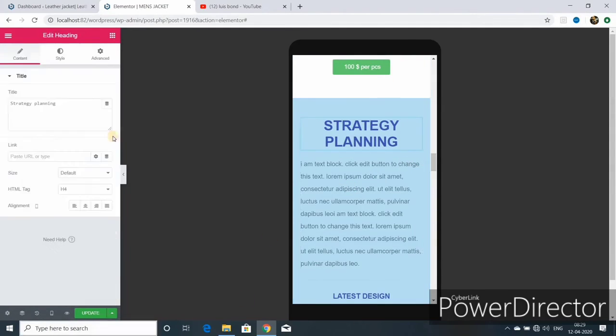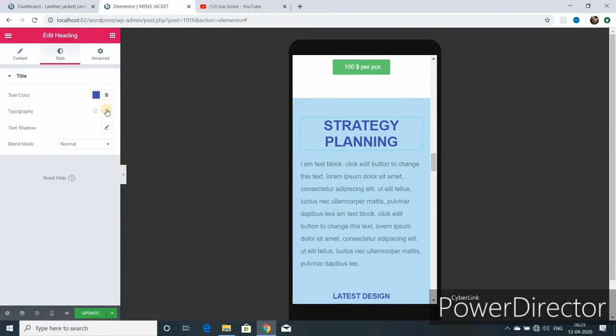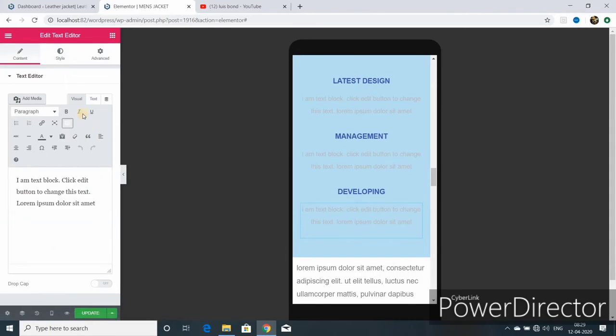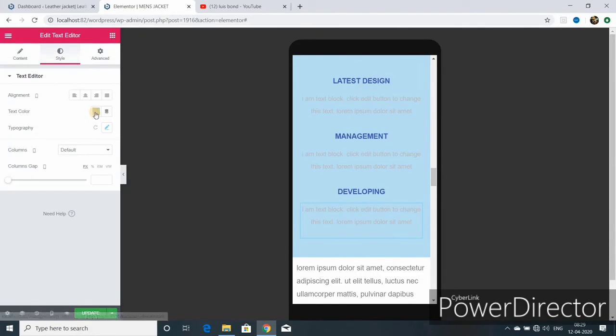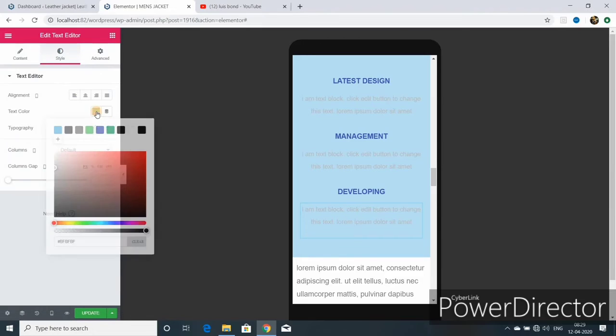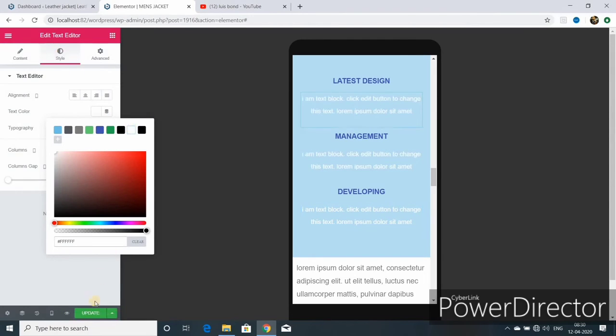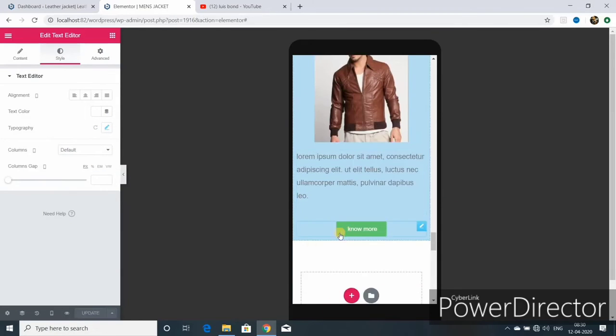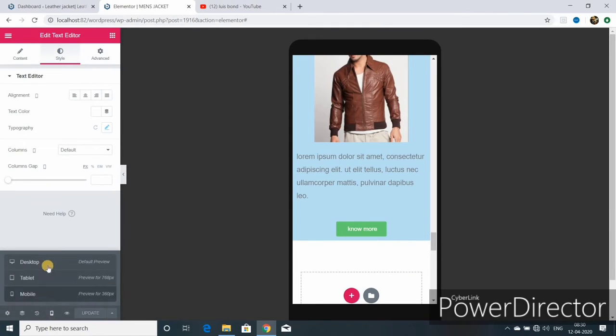Strategy planning, I can say style, typography. I can click on this and go to the style, text color, white. Even on this, text color white. And don't forget to click on update. Now it's fine, this is okay. So in this way you can optimize for all devices like tablet, mobile and desktop.